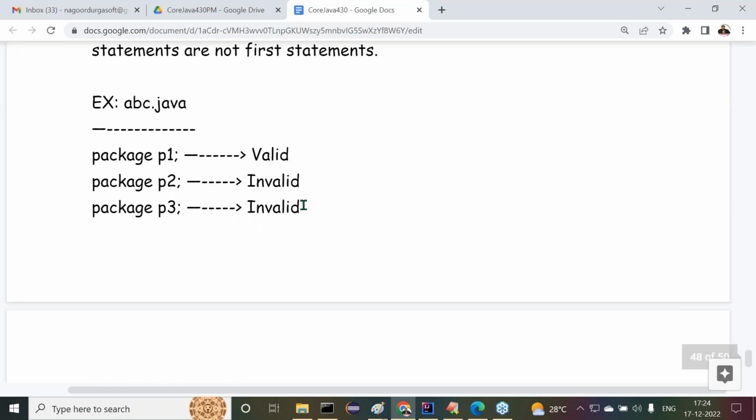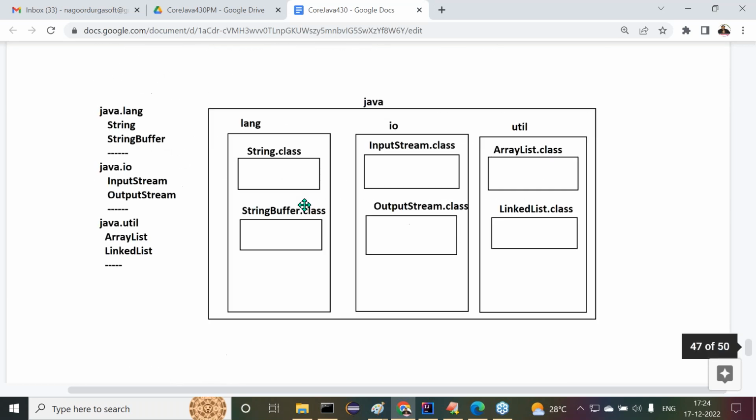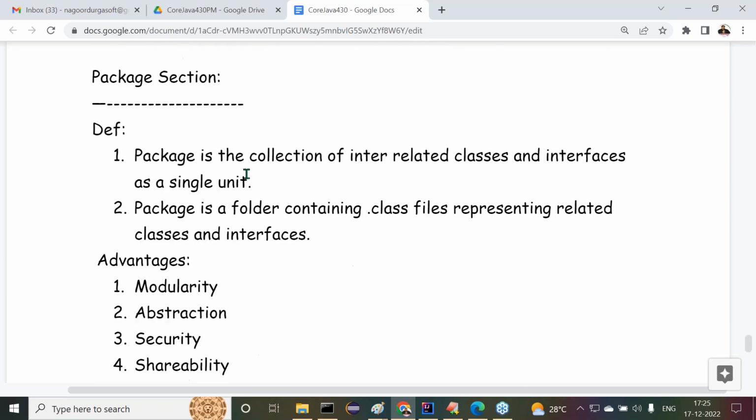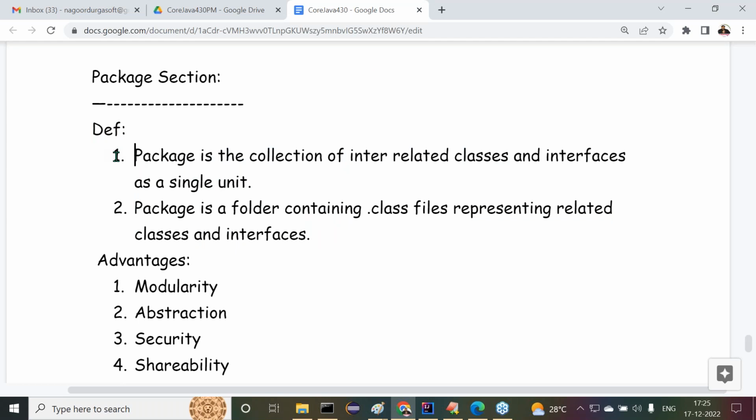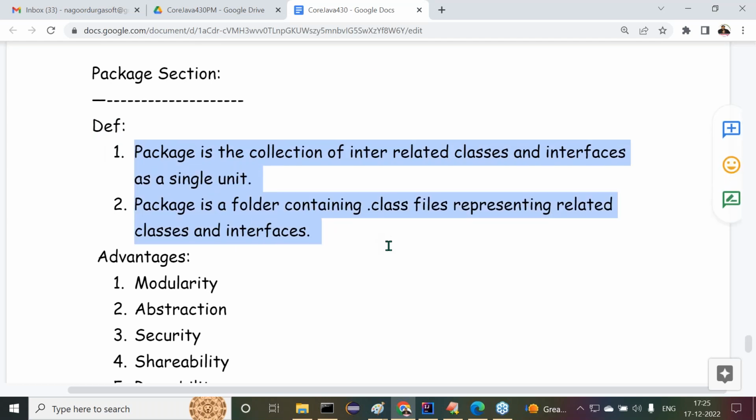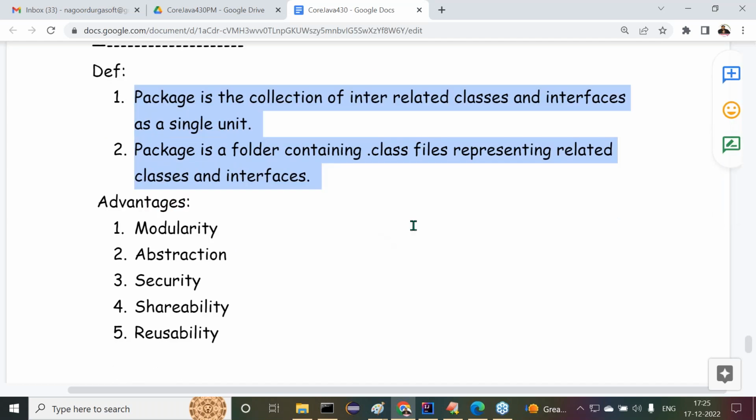See these points now, all of you. In the package section, first of all, definitions are given. Now tell me, what are the two definitions for packages? Package is a collection of related classes and interfaces as a single unit. The second one: package is a folder containing .class files representing related classes and interfaces.